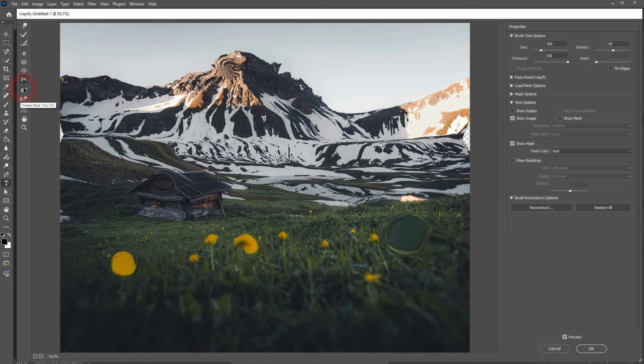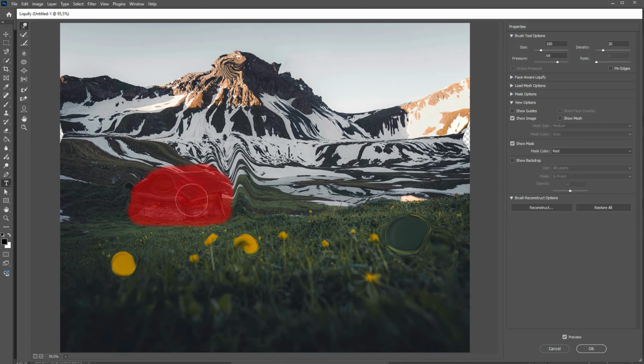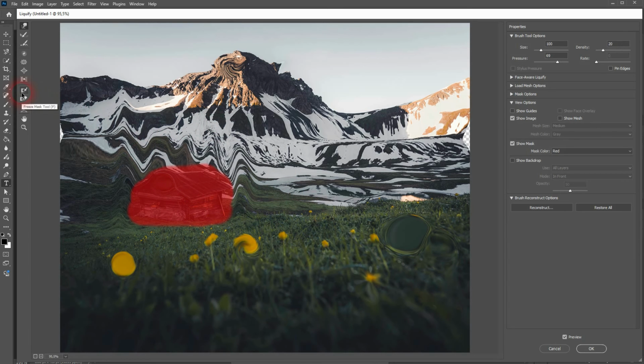The freeze mask tool can be used to select an area that you don't want to have affected. So let us take care of the house here. Now I use the twirl tool and the forward warp tool right here in this area. And it affects everything, but not what's inside of this reddish mask that we've created with the freeze tool.